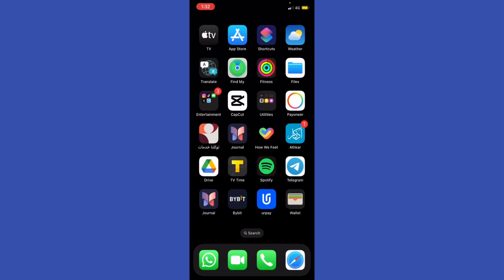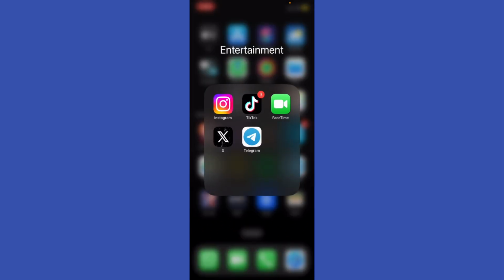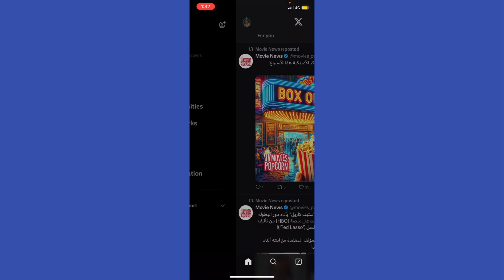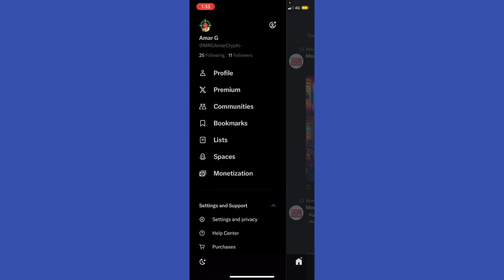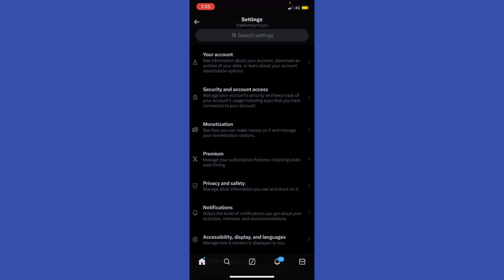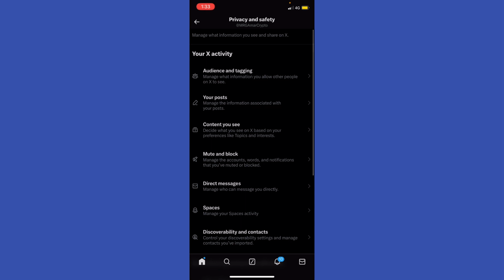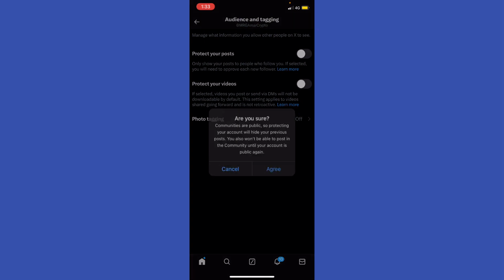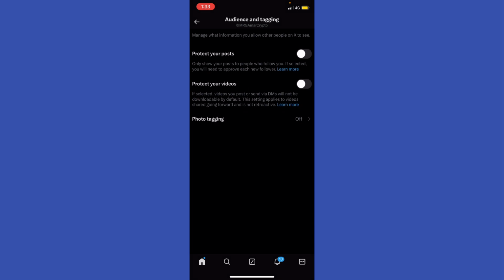So I'm going to go back to my screen and go ahead to the X app or Twitter app. Basically, I'm going to click on my avatar icon at the top left and click on settings and support, and you're going to see right here a pop-up window, settings and privacy. Go ahead to privacy and safety, and then go to the audience and tagging, and just go ahead and protect your own tweets and videos as well. That means no one will be able to see your tweets or your videos without your approval.